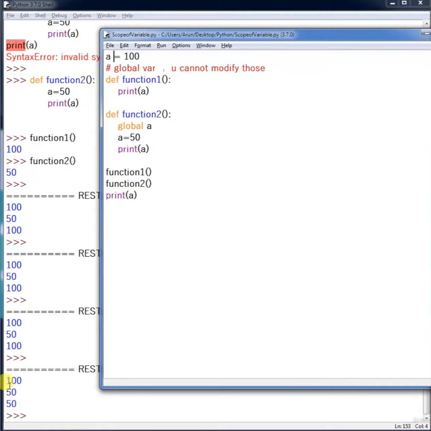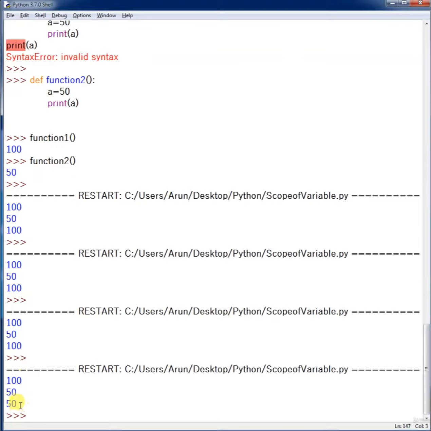That is the reason the first time you are getting 100, that means before overriding the global variable. Second time you are printing 50, which is the local copy of function 2, and as part of the same function 2 you override the global variable. So the next time when you refer to the global variable, it becomes the updated value. See the difference.